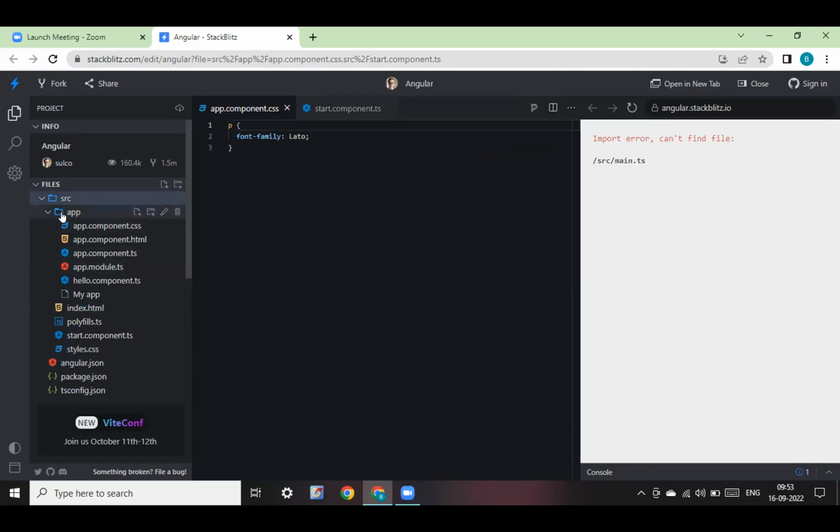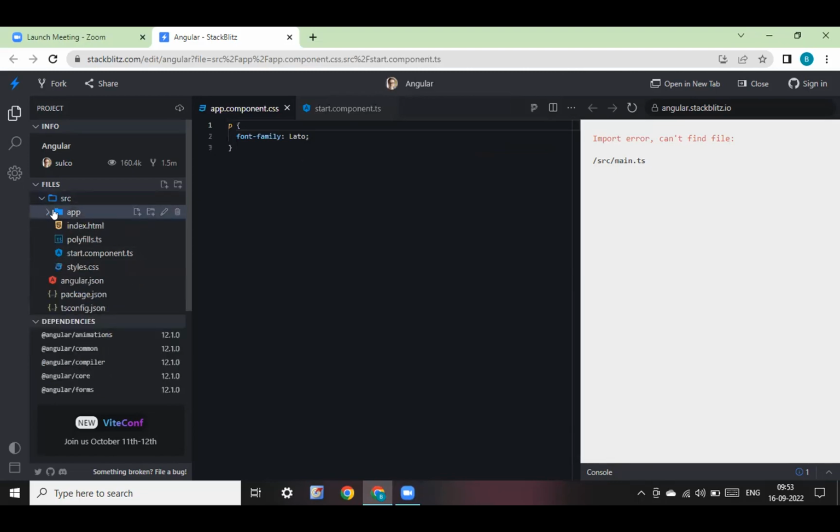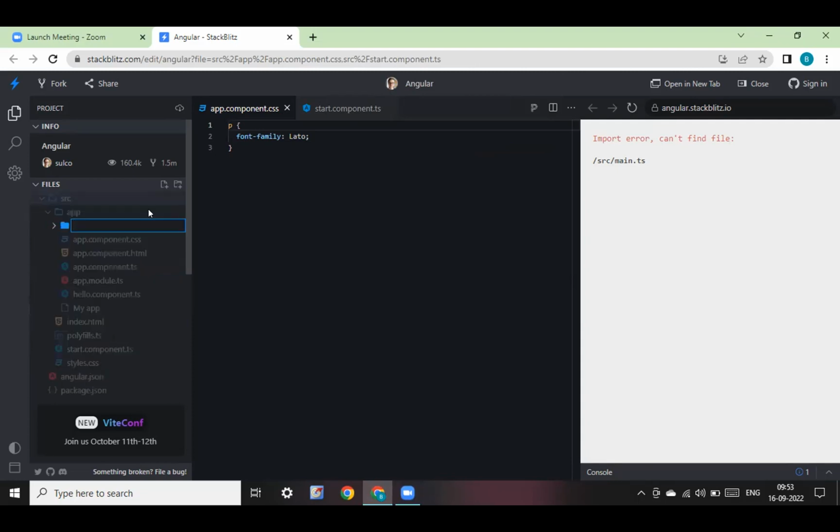Okay. Now what you will do, you will select just the app folder. In that, the first icon is for creating the file and the second icon is for creating the folder. So you need to click on the second icon. Now you will get start-app.